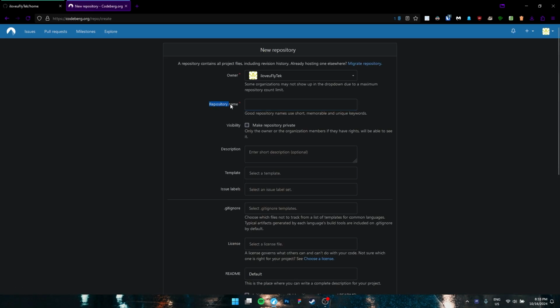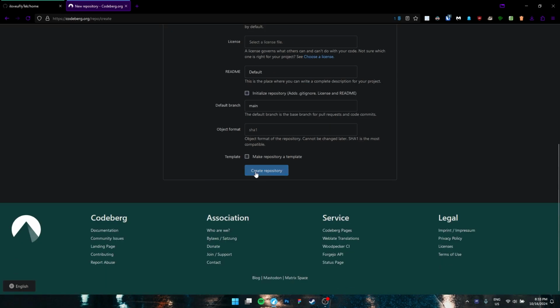Okay, right here, repository name. You have to name this repository pages. Like this. Then straightforward create a repository.